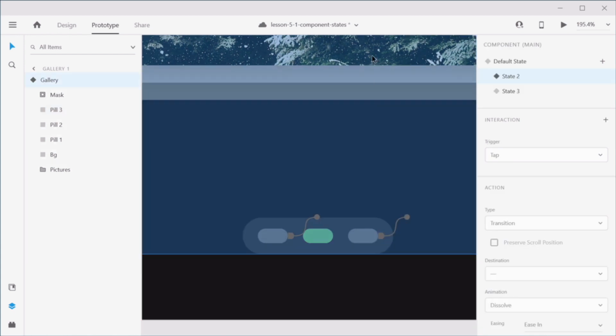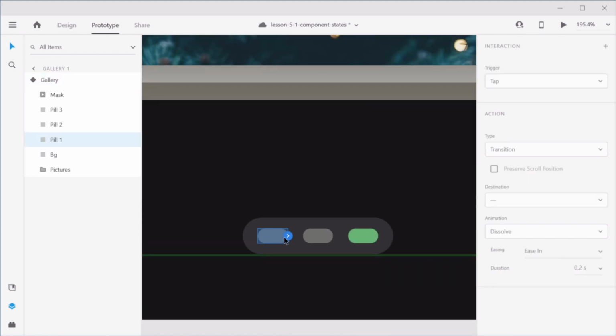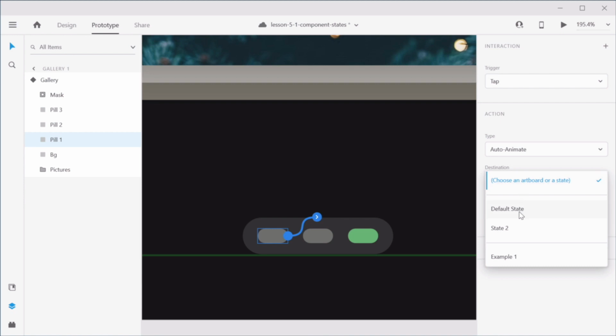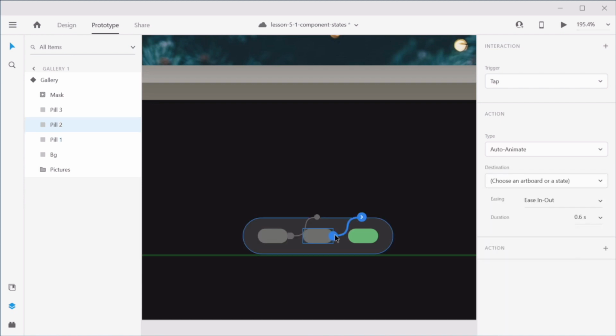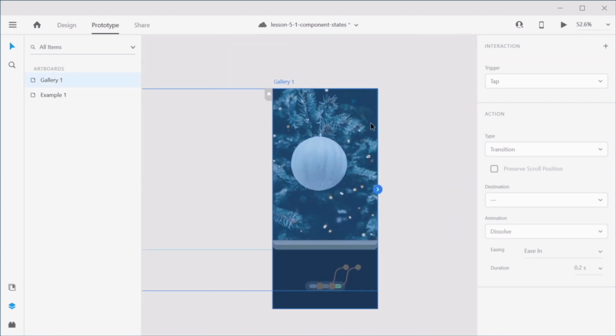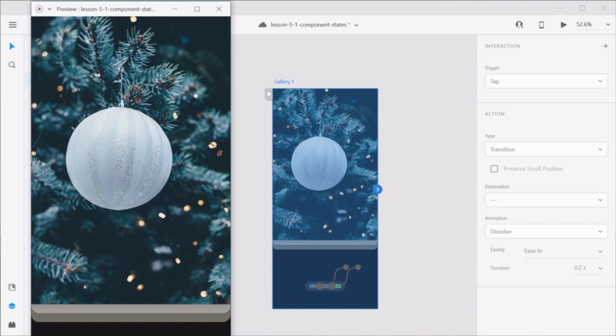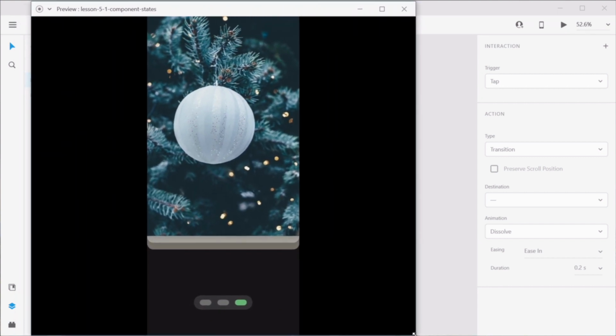And then I'm going to select the component again, switch to state 3, and choose default here, and state 2 here. All right. So with that, let's go ahead and preview our gallery. And let me just resize this so you can see it better.